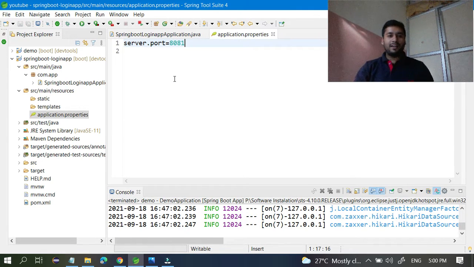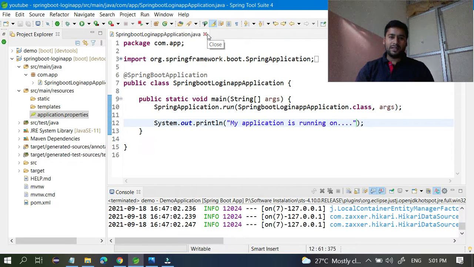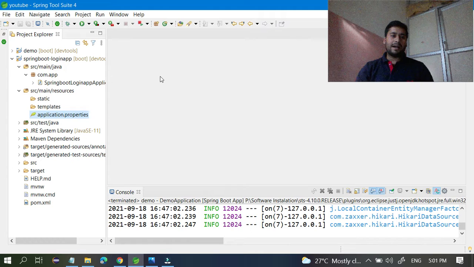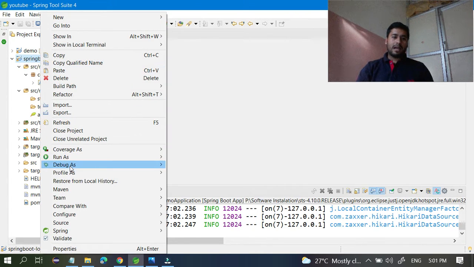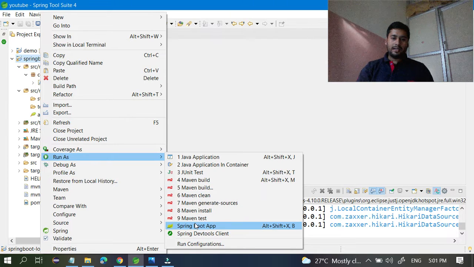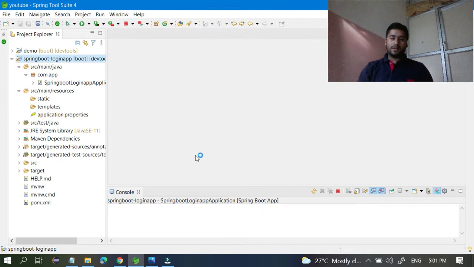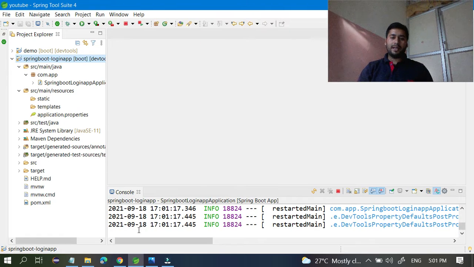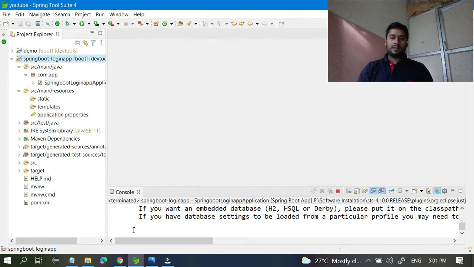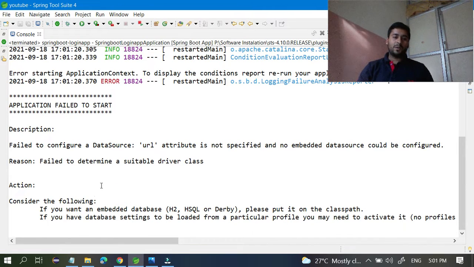Now I have to run this application, Spring Boot app login. I will check whether my application has any problem or not. Okay, it displays an error. Oh my god, some problem is happening, because I am using a MySQL database, but I have not given any source. Because of this it gave problems. So I will give it one.